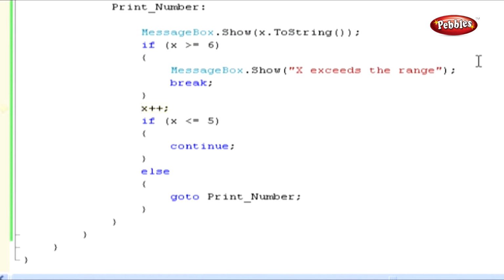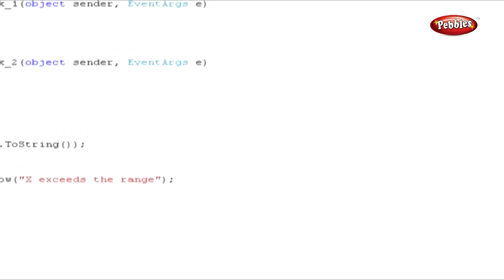Now the value of x is 6. So the control will move to the else block. Now here we have the go-to statement. The control will move to the label print number and continue the flow from there. It will display the value 6 in a message box and move to the if construct.